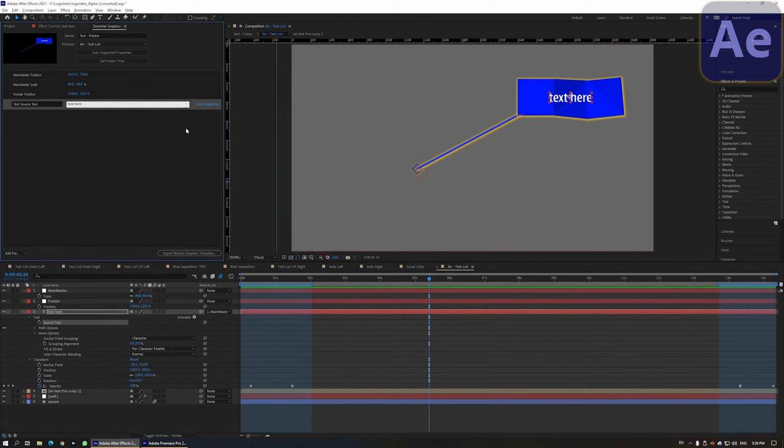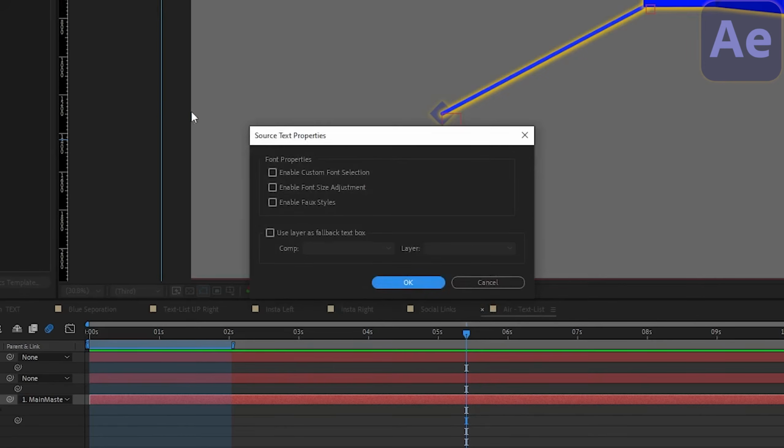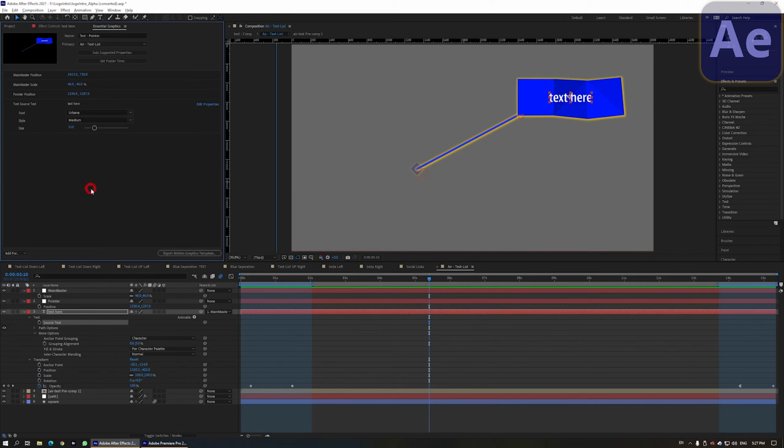So in the text, I want to have a bunch of stuff that I want to edit, like font size, the position, etc. So let's click on edit properties. I want to have the font size adjustment, and also you can enable like the fake font. So I don't need this. So let me deactivate this. Okay. And there you go.